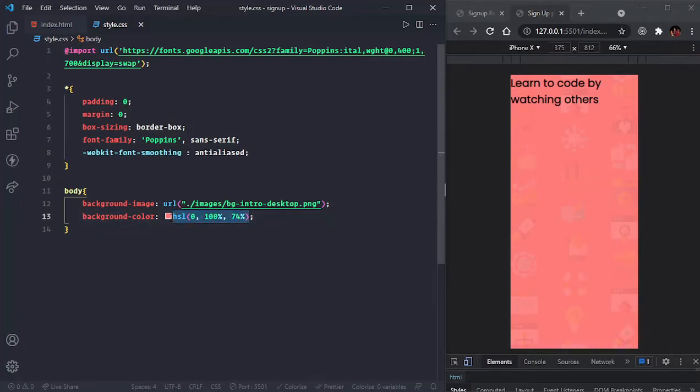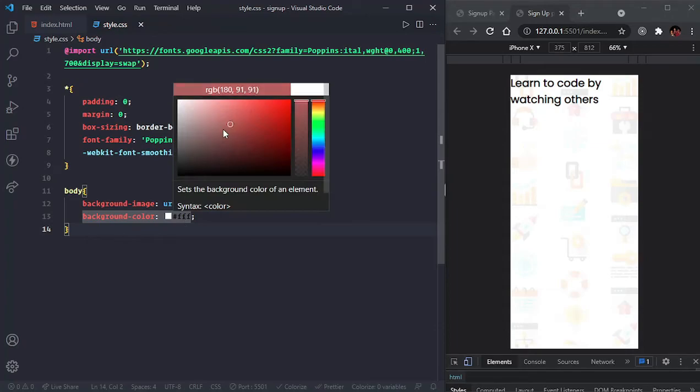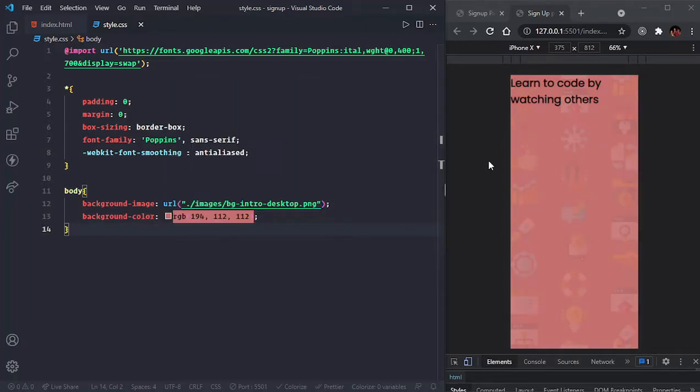You can copy this color code here, or apply your own color. If you don't want this, cut it and put in #FFF, a hexadecimal color value. You can also adjust your own type of red color. You can see it looks the same, so I will use that color only. Our color has been applied.